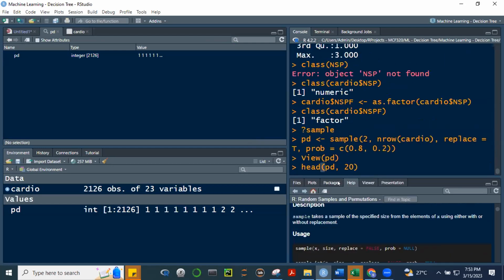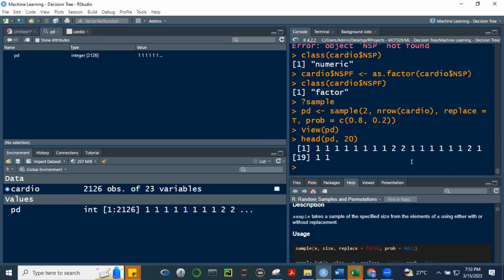Okay, the head function will give us the first 20 observations. All right. So I'm having 1, 1, 1, 1, 1, 1, 1, then 2, 2, then 1, 1, 1, 1, 2. Do you have the same distribution of 1 class? And what does this mean?